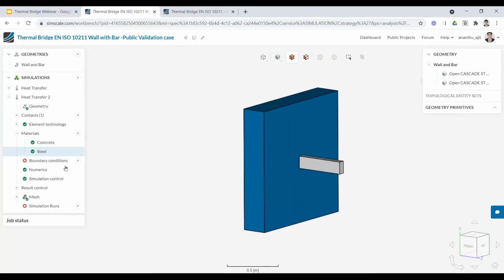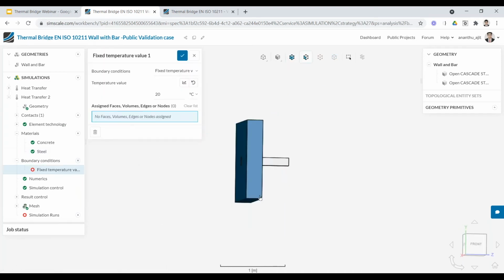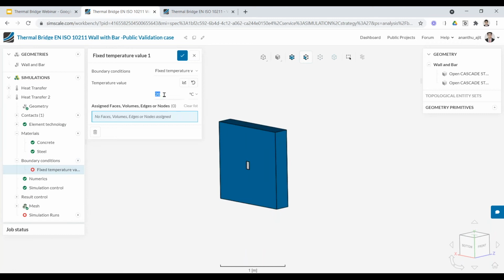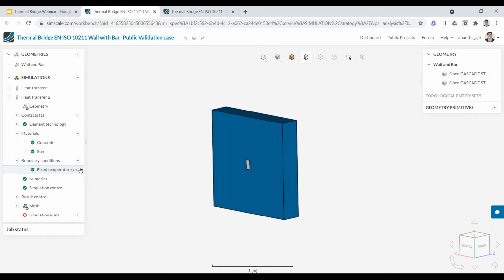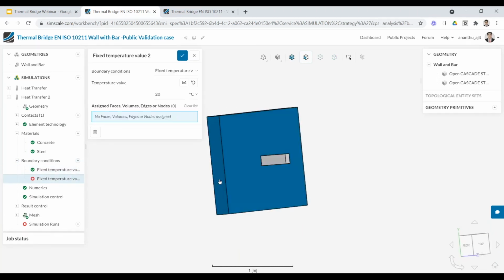All right. Once the material properties are done, you just need to focus on the physics of the simulation. In our case, we need to set the temperature difference between the internal and external walls. So for example, we'll go with the fixed temperature value. We give the external temperature as 0. We select the faces, and we do the same for the internal temperature.